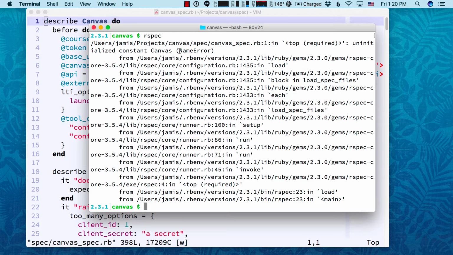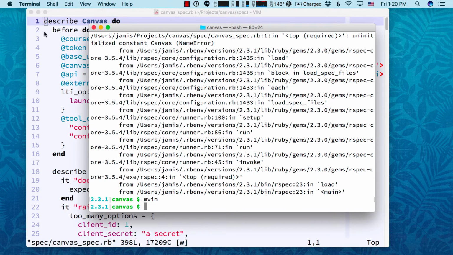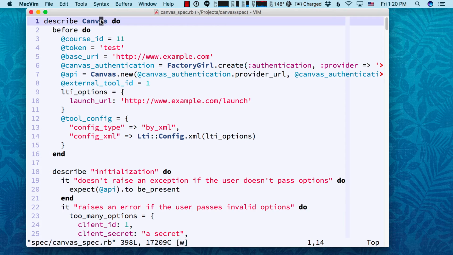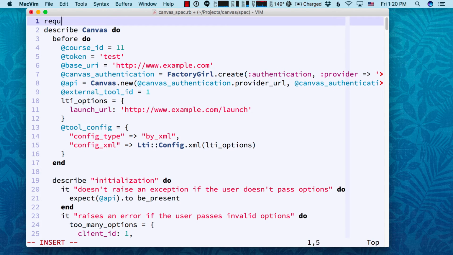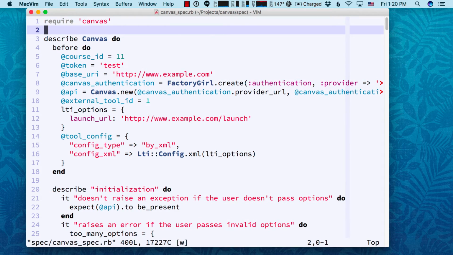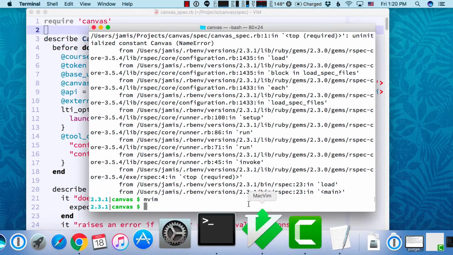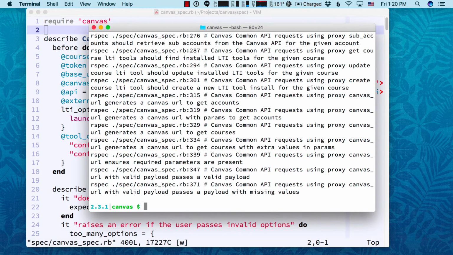Uh-oh, right off the bat we get an uninitialized constant, Canvas, right there. Well, it's because Rails helper does some magic for you and automatically requires the files you need. So we're just going to require canvas. We try it again. The world is very unhappy with us.